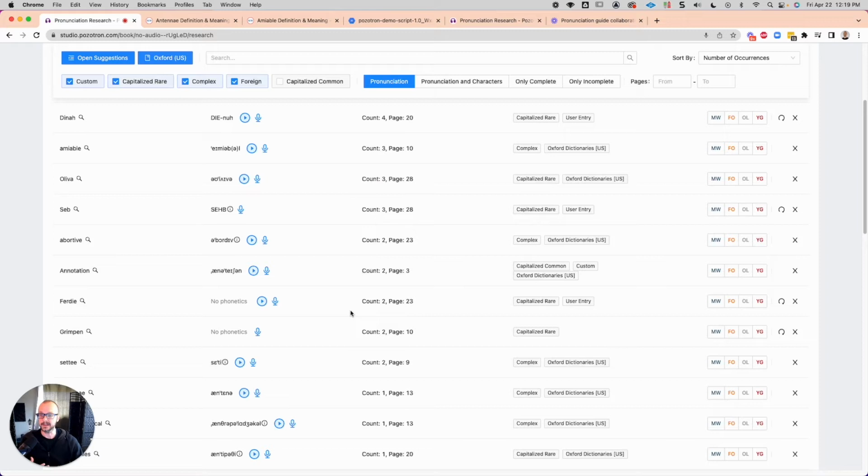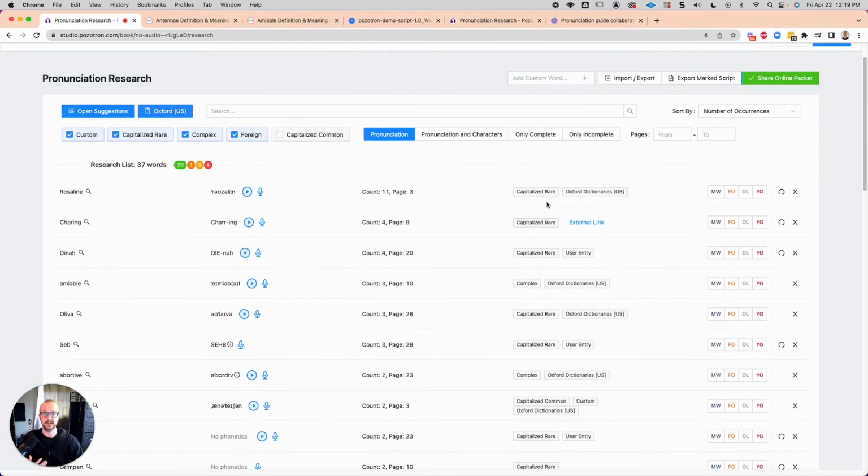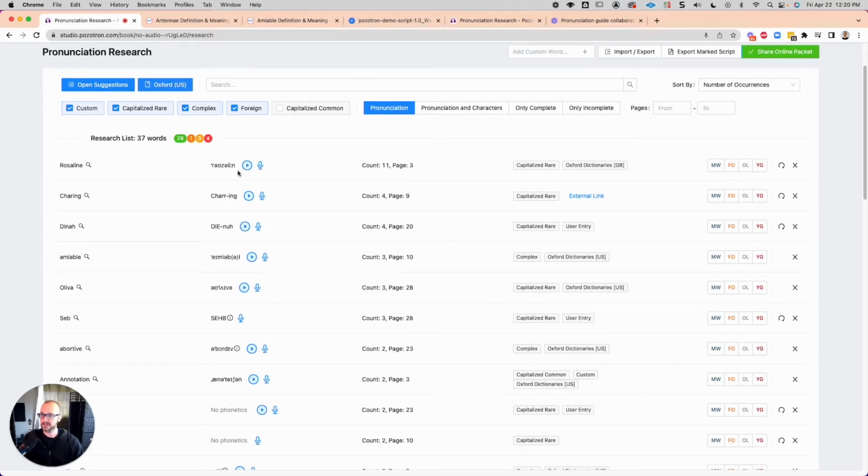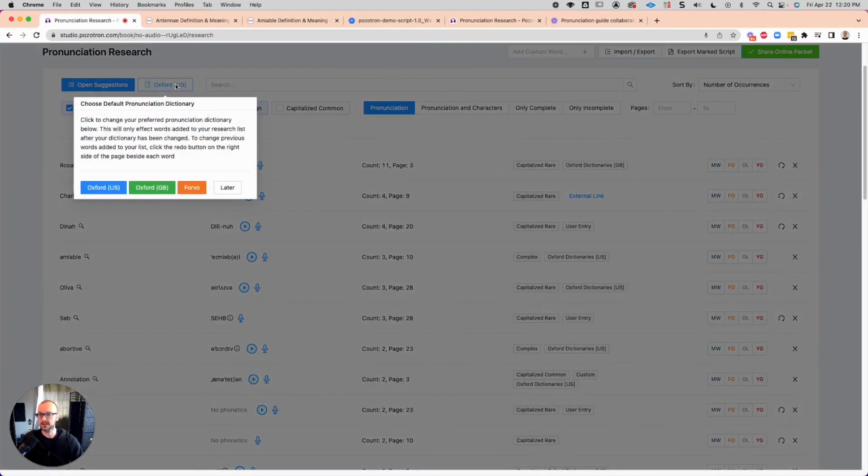And now I've added a custom word to the list. So you can add as many custom words as you want, and it'll give you the count, the page that it starts, the return from Oxford US, and also the links over here. Additionally, if you want a different default dictionary, you can change this to Oxford GB or Forvo. Oxford US is the most common, but you can always switch to these.